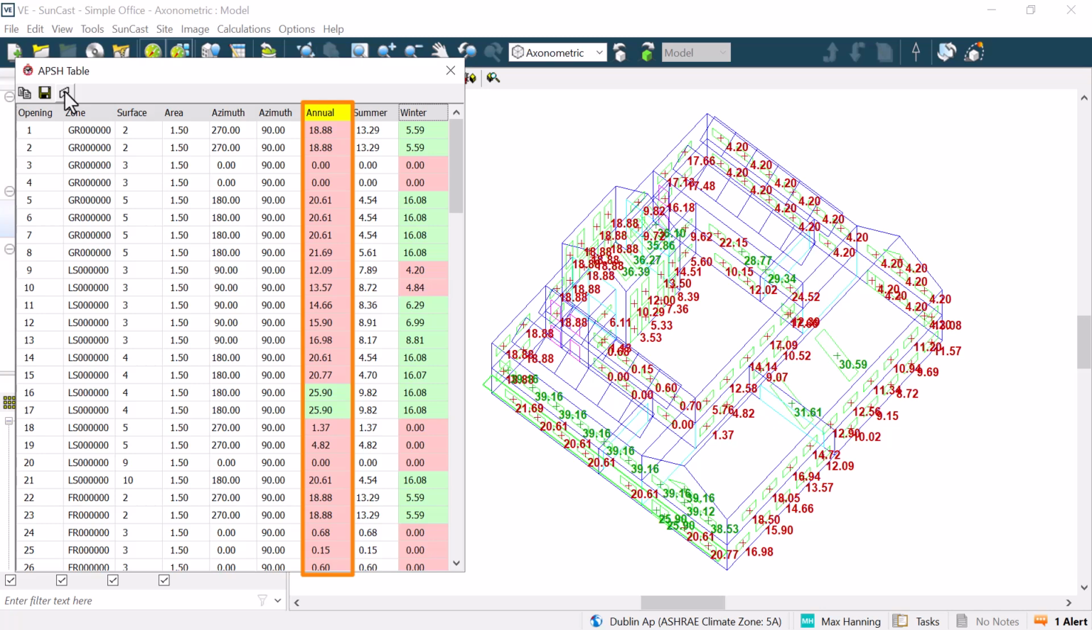Results appearing in red are below the threshold of 25% that is set within the latest BRE daylight and sunlight guidance, whereas results appearing in green are above this threshold. The font size displayed on the model can be increased using Ctrl+ and decreased using Ctrl-. This makes it very easy to see which windows pass or fail based on the annual criteria.